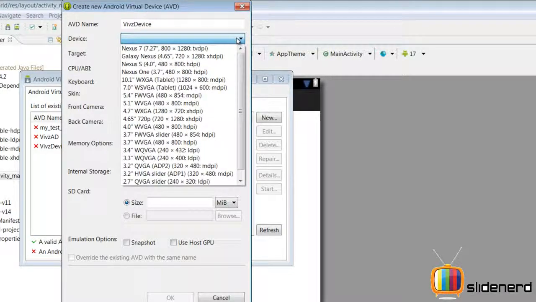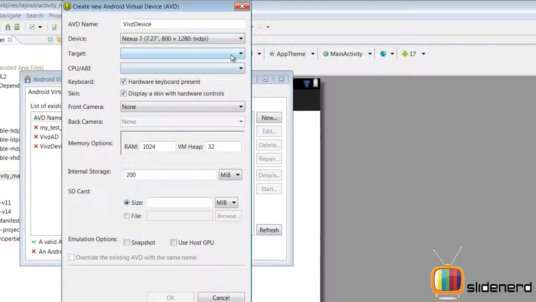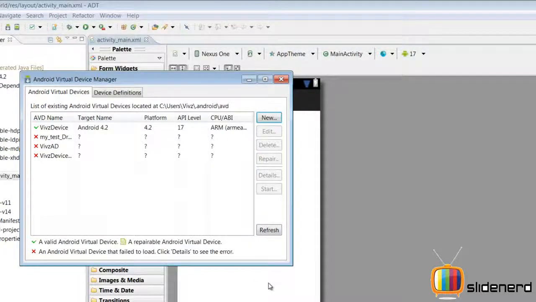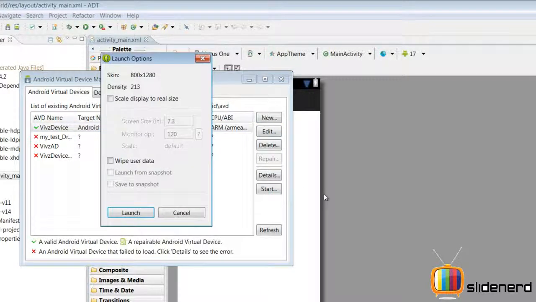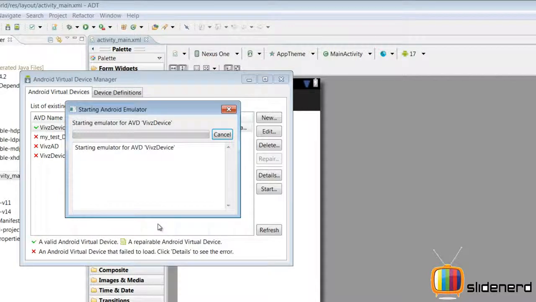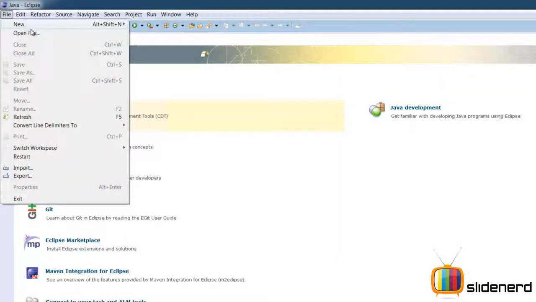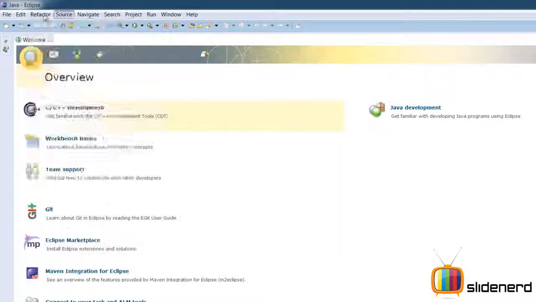So you have to select everything, what type, which brand, everything. So I'm gonna select Nexus over here. Target for the latest platform, Android 4.2, as of making this vid, click OK. So at this point my device is over there. I'm gonna start it. Now this is a big pain, to be honest with you. It takes a lot of time to start up.